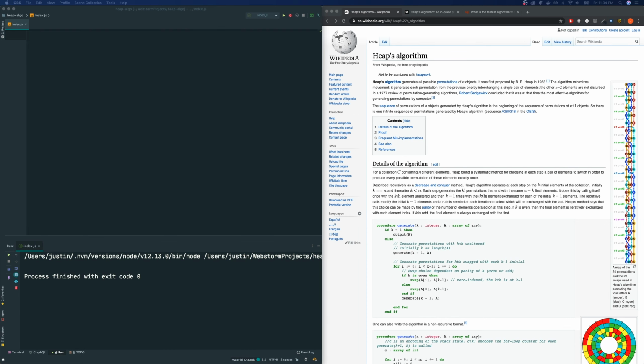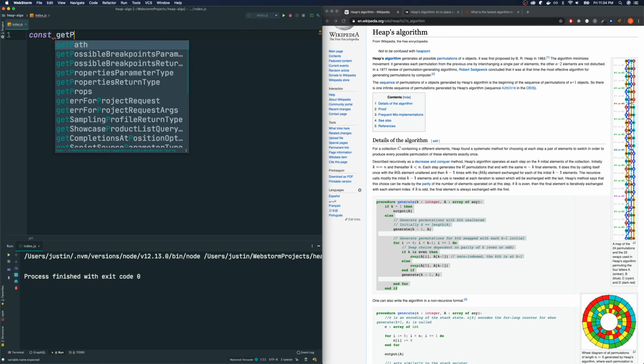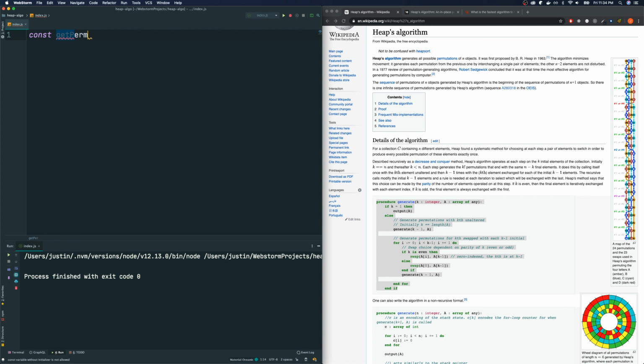All right, so I'm on my code editor here, and I'm on this random Wikipedia article on Heap's algorithm, and I'm gonna implement what they have here, except using JavaScript and with a few different caveats. So let's first make a function. We'll call it const getPermutations. It will accept an array, and we will use ES6 arrow notation for this one.